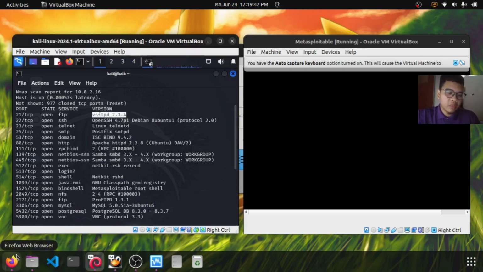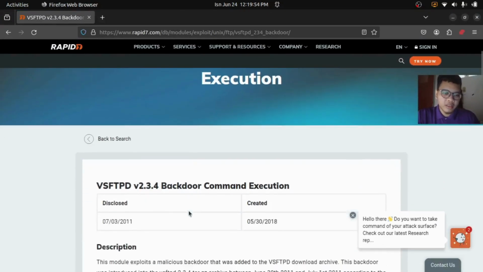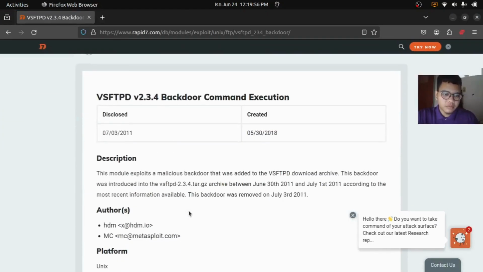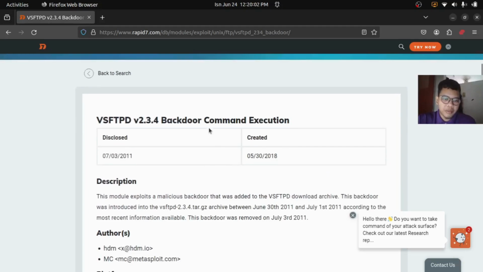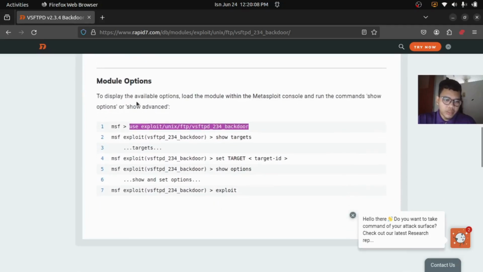Next I will check whether this FTP service or version of the FTP is vulnerable or not. I already did the searching, and I can see that the vsftpd service is susceptible to backdoor command execution. Below here we can see the module or exploit that we can use to take advantage of the vulnerability of the service to gain shell access into the Metasploitable.